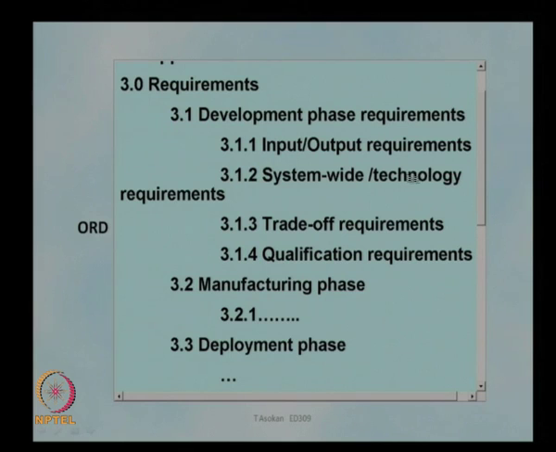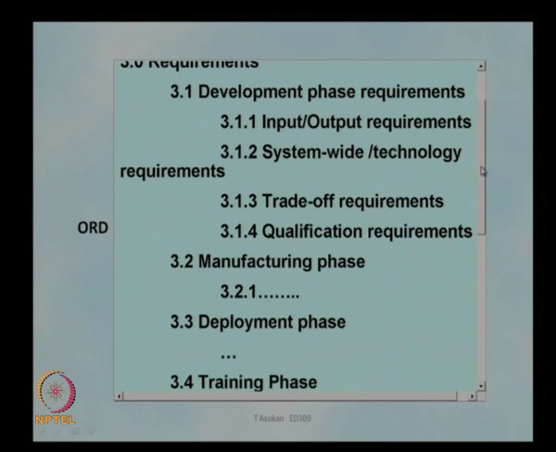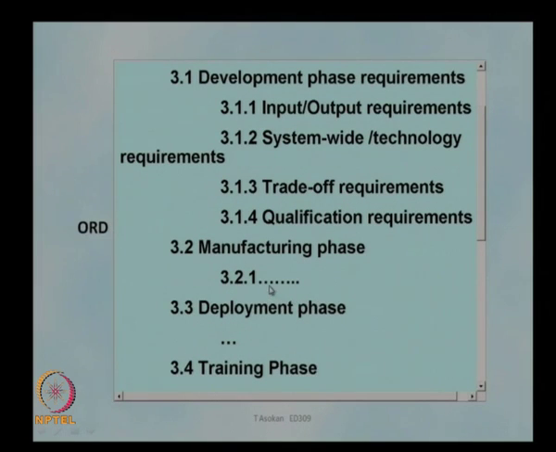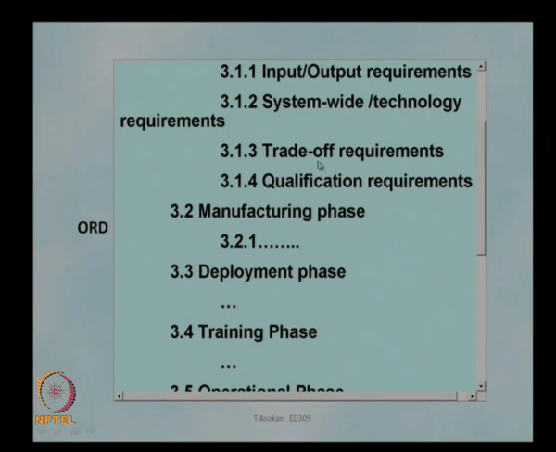Again, for the manufacturing phase also, we will try to find out what is the input output requirement, what is the system wide and technology requirement, trade off requirements and qualification requirements. So, these 4 will be there for all the other life cycles also. We start with the development phase requirement, and then the manufacturing phase, where we will write down 3.2.1 as input output requirement, 3.2.2 as system wide and technology requirement, then 3.2.3 as trade off requirements, and then depending on those requirements there may be subclasses or subdivisions. Again we will give the numbering as per the requirements identified over here.